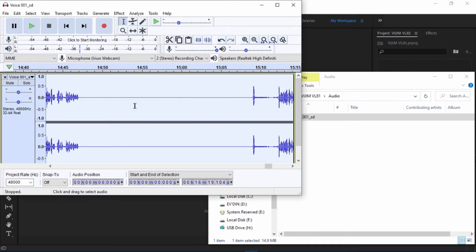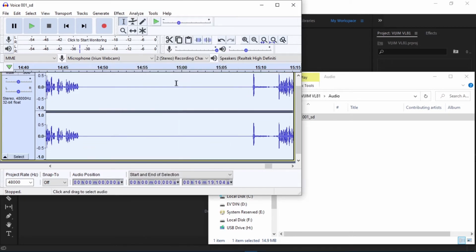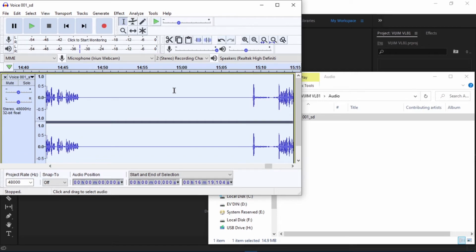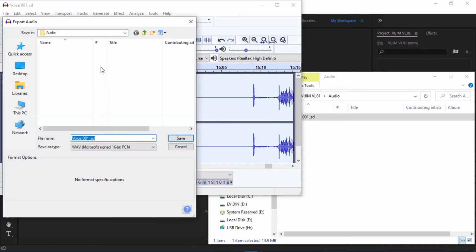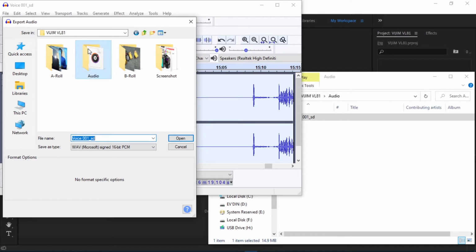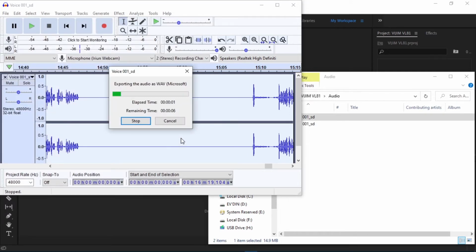Now once it is done, I'll go ahead and click on effects one more time, and this time around I'll be normalizing it so that the sound doesn't go too high or too low at some point. Now once I'm done, I'll just click on file, export, and I export as wave or mp3, whichever works for you. It's also going to be just fine. So what I'll do is let's see, it is going to be in the audio file, and I'll just click on save, and it will go ahead and export the audio for me.